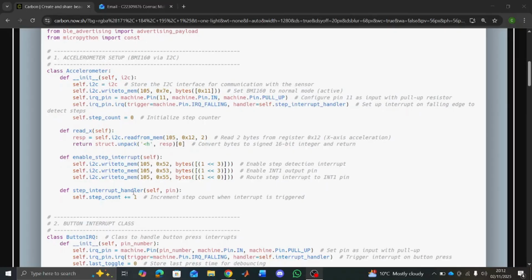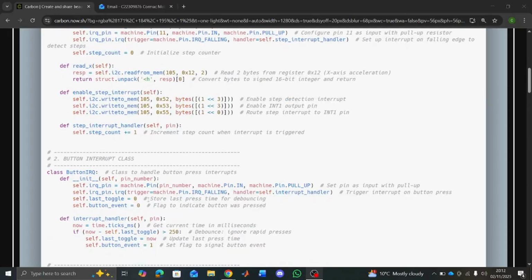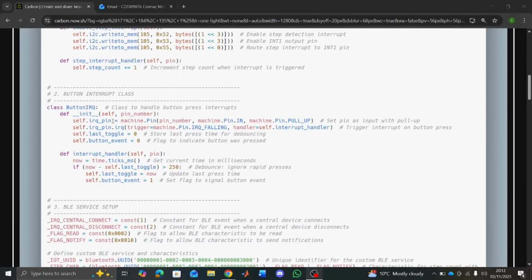The step interrupt handler is very simple. It just increments our step counter. Because this runs on an interrupt, it executes immediately when the sensor detects a step, ensuring that we never miss a count.